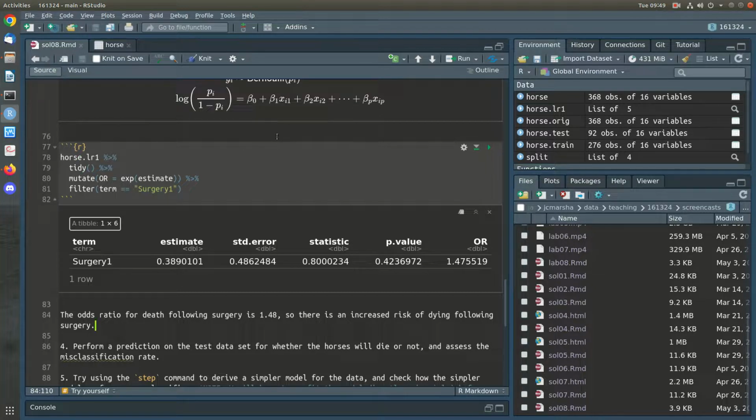So if you take the ratio of those two things, because this is on a log scale, taking the ratio is equivalent to taking the difference, and therefore the log of the odds ratio is going to be just equal to the coefficient. So the odds ratio is just going to be the exponentiation of the coefficient, which is what we've done here.